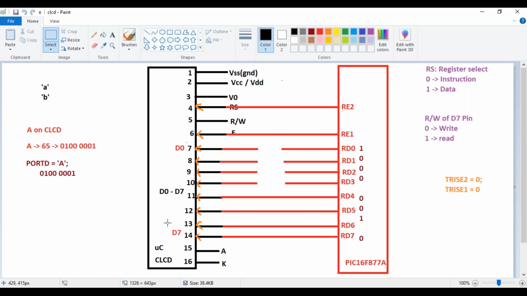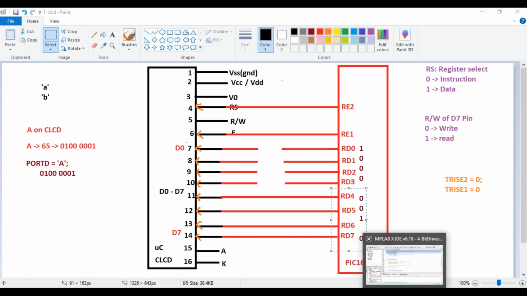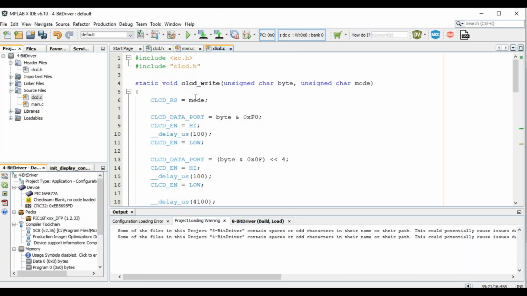When you are supposed to write the data to the CLCD, I have to make use of only 4 pins, RD4 to RD7. Hence, the only difference you will see is in the CLCD write function. You are not writing all 8 bits at once to the CLCD. Instead, you write the upper nibble first, then the lower nibble.